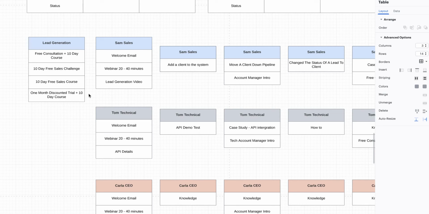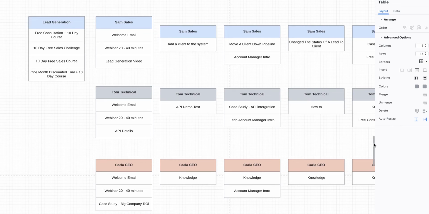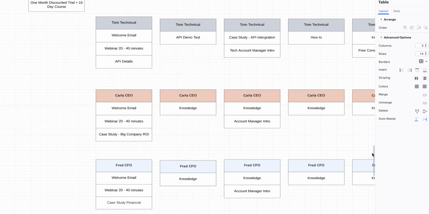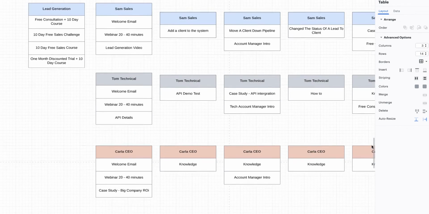A lead magnet is basically where they give their email address over for something for free. And typically the person who is the end user will jump into that. So that's Sam, the salesperson. All of the other people will end up as part of that when they join the demo.